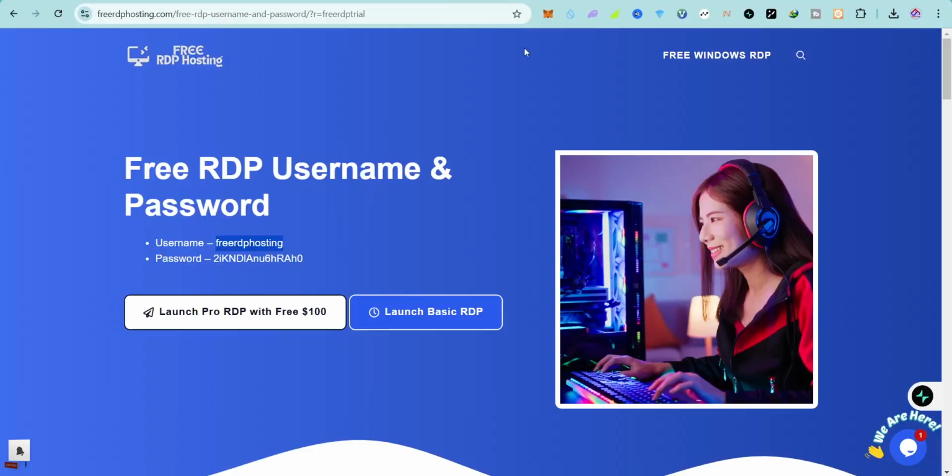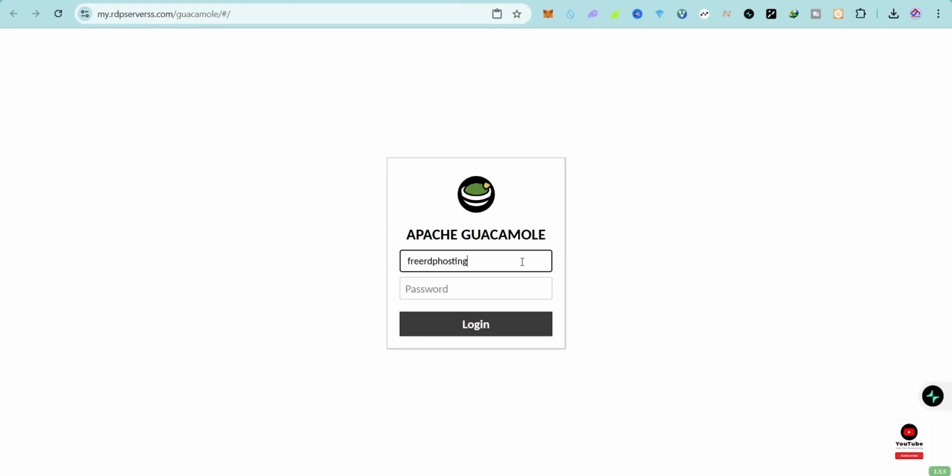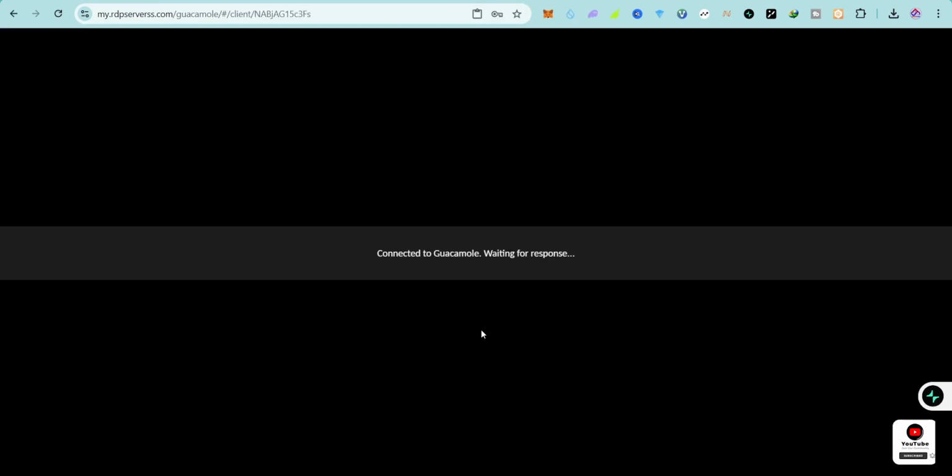So paste back here, copy the password back here and paste it. All right, so now this is it. We just have to click on log in and let's wait for the magic to happen. So connecting to our RDP now.